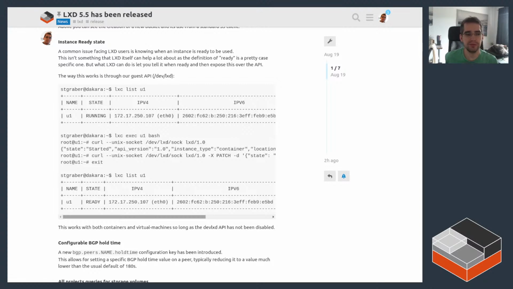Effectively, we extended our existing API that's exposed to the guest itself to allow the guest to tell us that it's ready. The way you do it is you access the API and you set your own state. So you can say, okay, this instance is now ready. And once you've done that, then the state in the LXD API turns to ready as well.